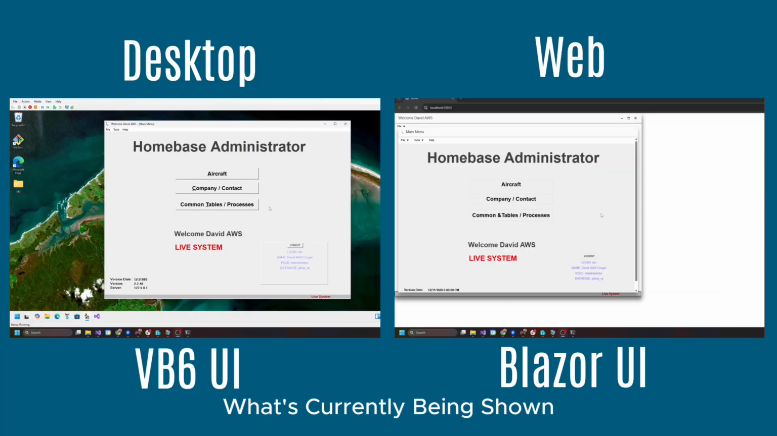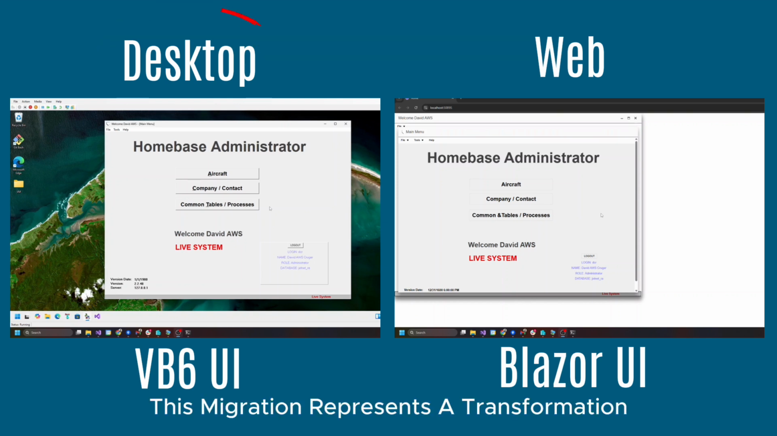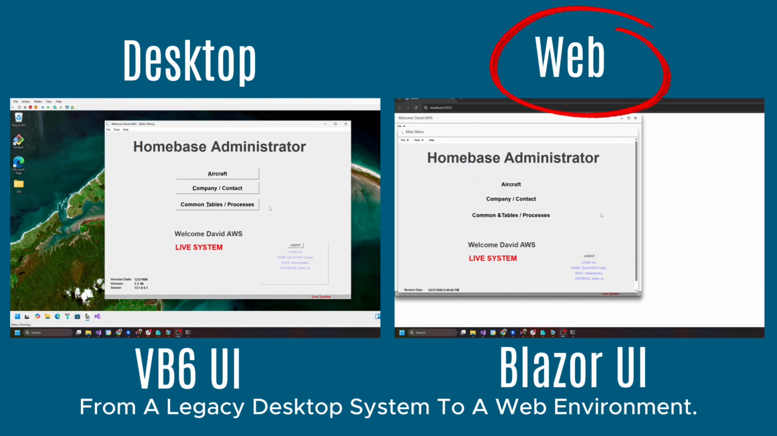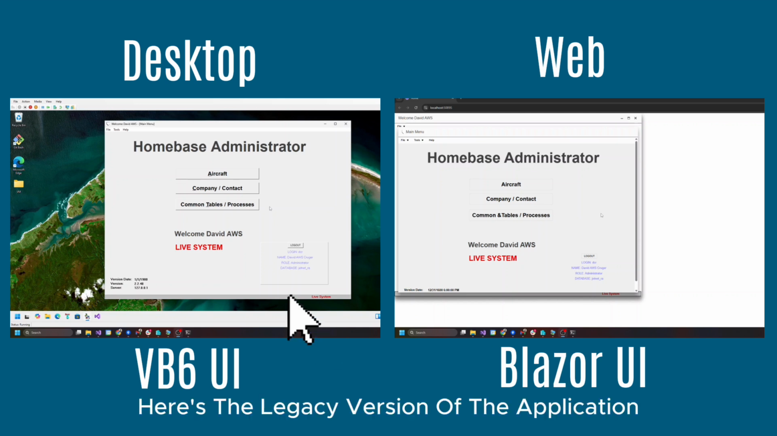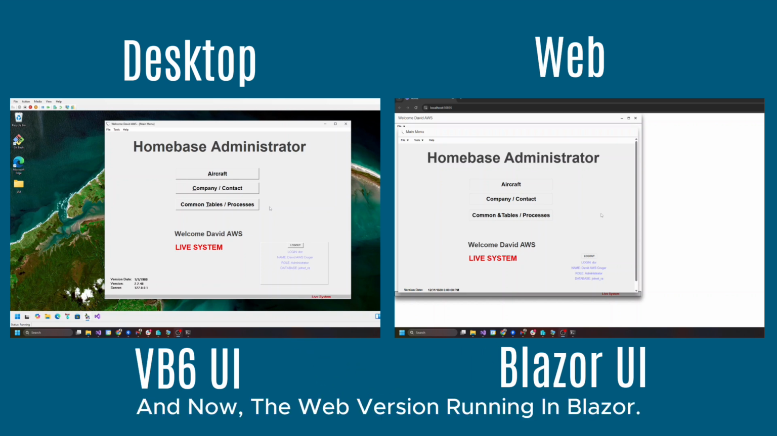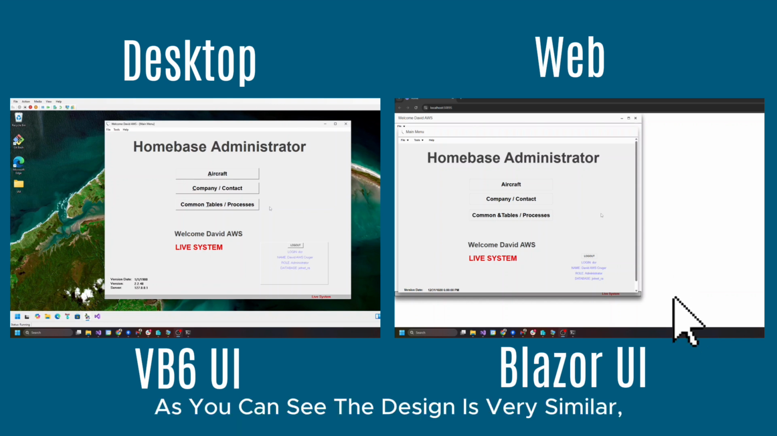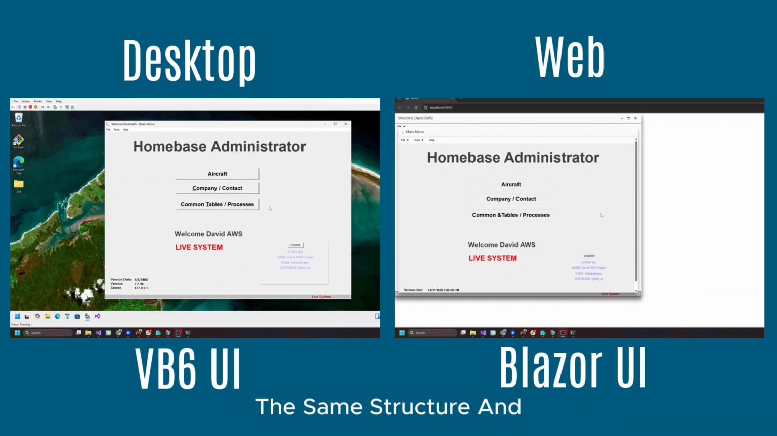What's currently being shown on the screen is the home-based admin module of the application. This migration represents a transformation from a legacy desktop system to a web environment. The initial screen that appears in this module is the main menu. Here's the legacy version of the application running in VB6, and now the web version running in Blazor. As you can see, the design is very similar. The same structure and control styles have been preserved to ensure a smooth user transition.